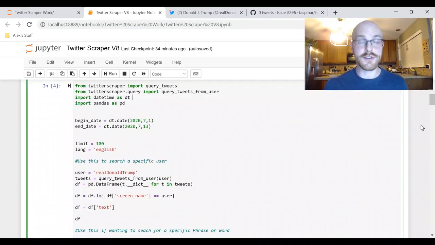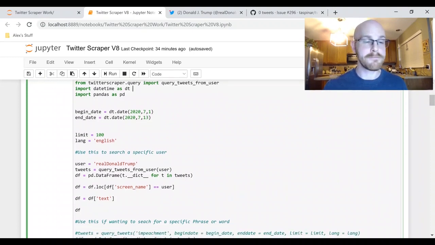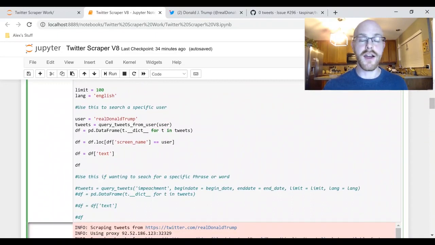But let's go down here. So this is where I actually scrape the data from Twitter. So I'm using Twitter Scraper as well as datetime and pandas. I specify my date ranges, my beginning and end date, and then I'm actually going to specify what user I'm actually going to scrape the data for. And for this one, we're going to be using Donald Trump. Love him or hate him, he tweets a lot, and so it's a lot of really good data, and so we're going to be using him today.